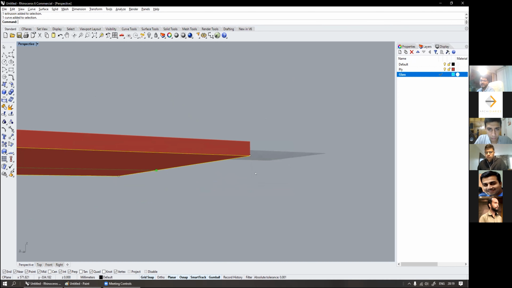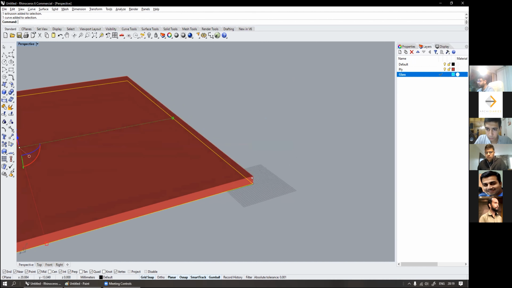So now I have this curve with me. I haven't deleted that curve yet, so I'll move that curve on top, from bottom to top. Everyone's good with this? Yes or no? Yes? Okay.